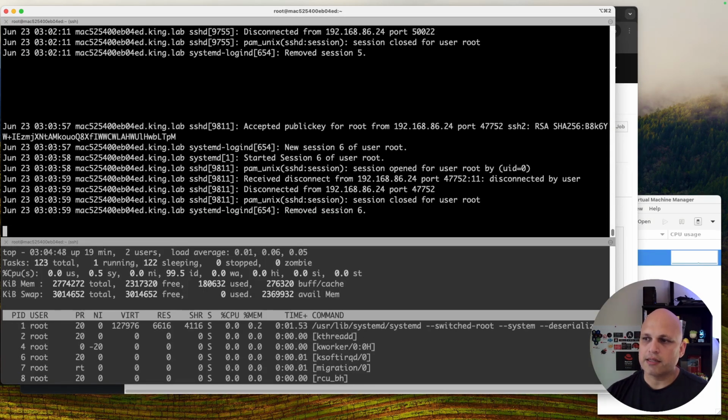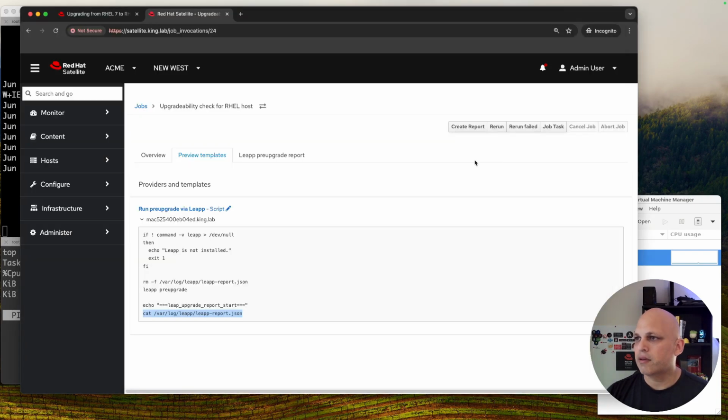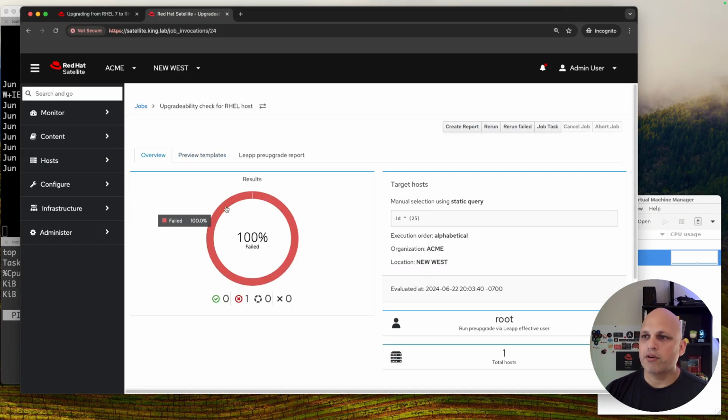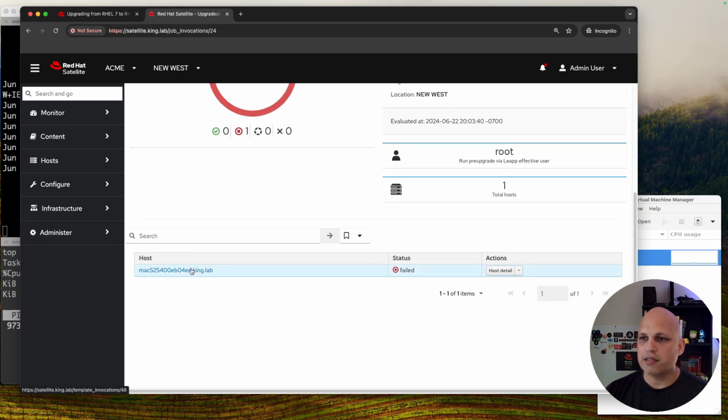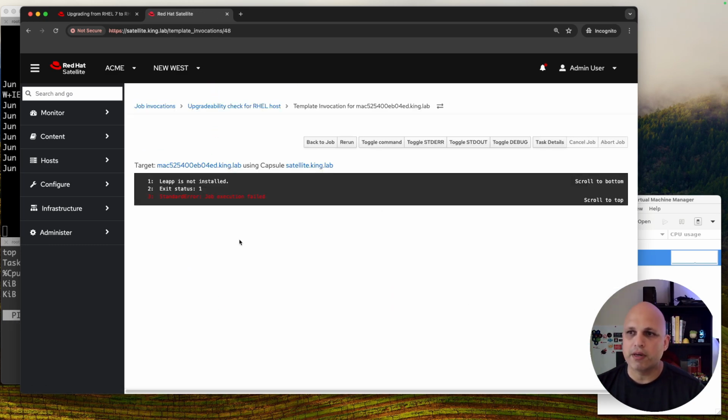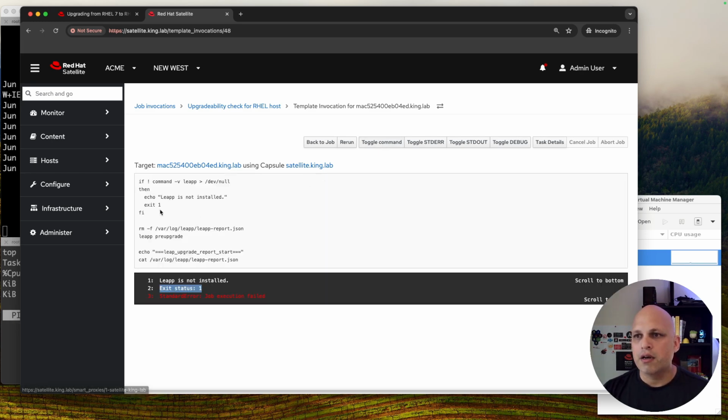We can see the SSH was executed. We can click on overview. We saw fail, that's okay. Let's click on the machine to see what happened. And check this out. That is failing because we have this exit status of 1. So we are forcing the error, just adding this exit status on the output of this test. Okay, and this is expected. I would like to see something like this if I do not have Leapp on my machine.